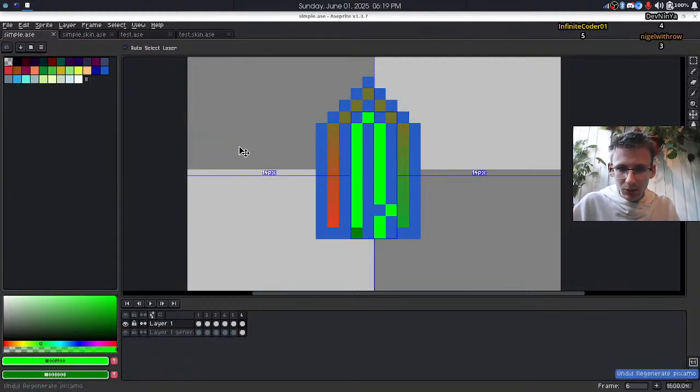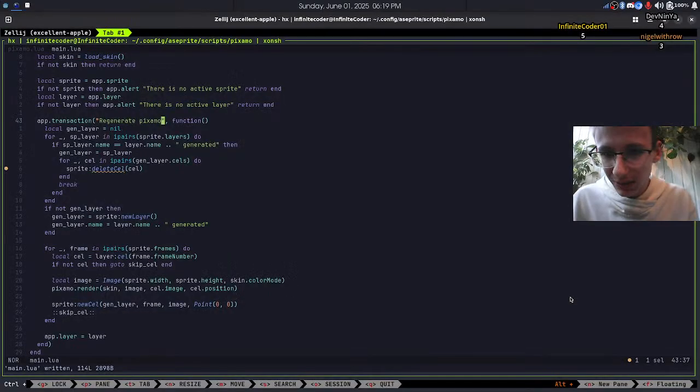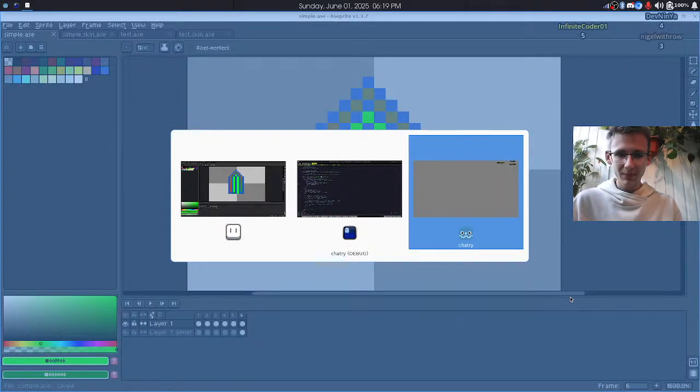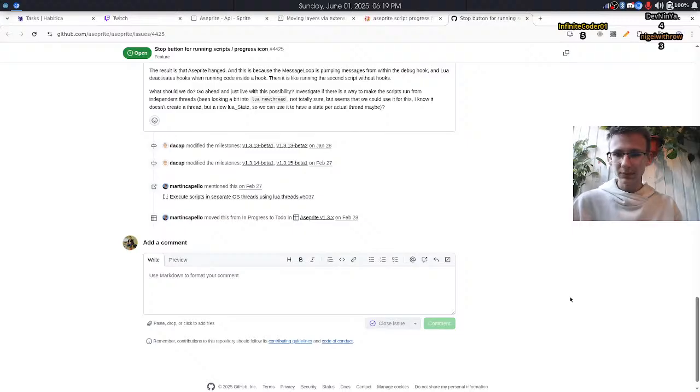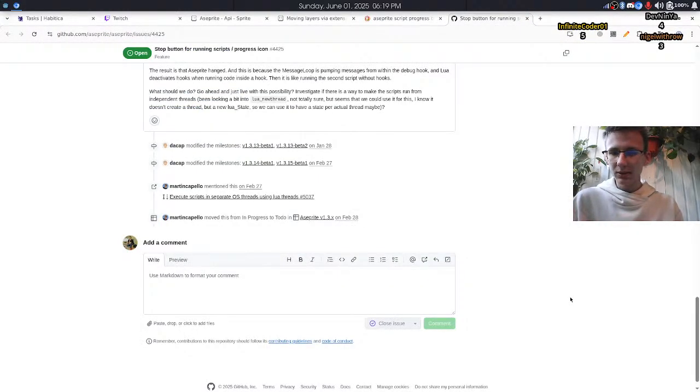Now if I undo, it undoes a regenerate pixel. That's why you need strings. Oh my god. Anyway, it works. That's nice. That's good. Transaction works. Now, yeah, inverse kinematics yet to do. But first I'd like to ship it as an extension.